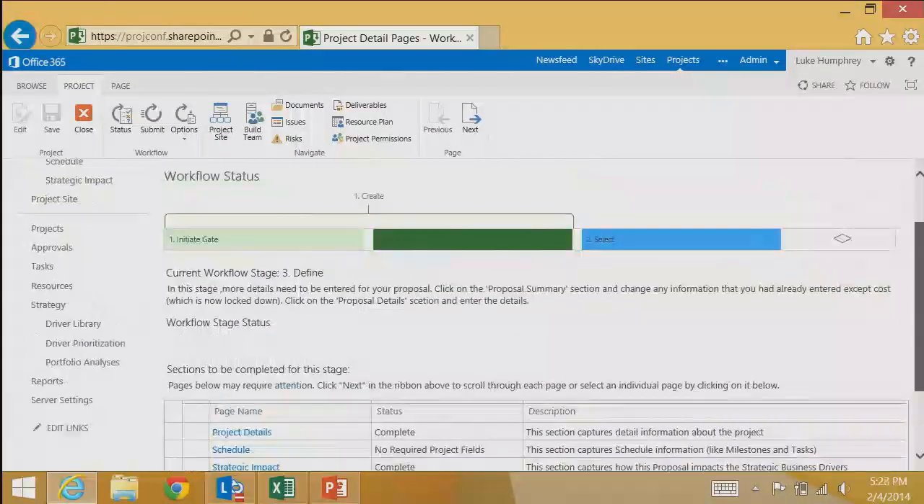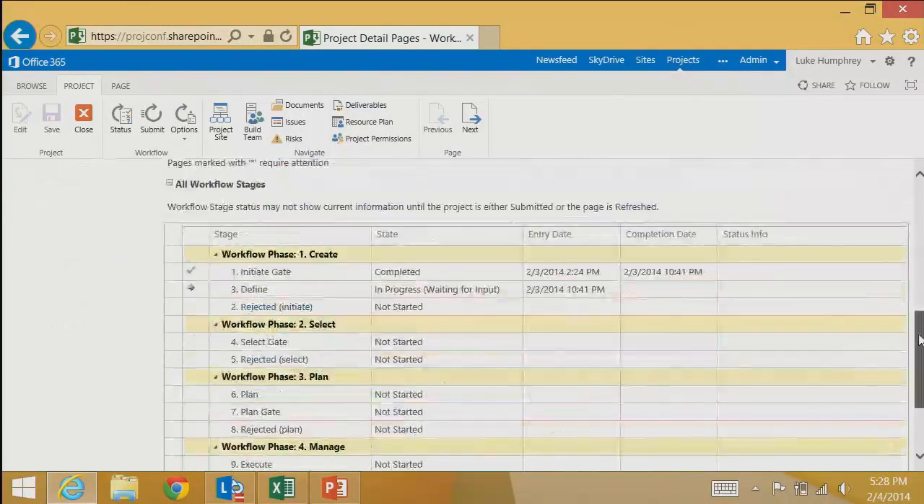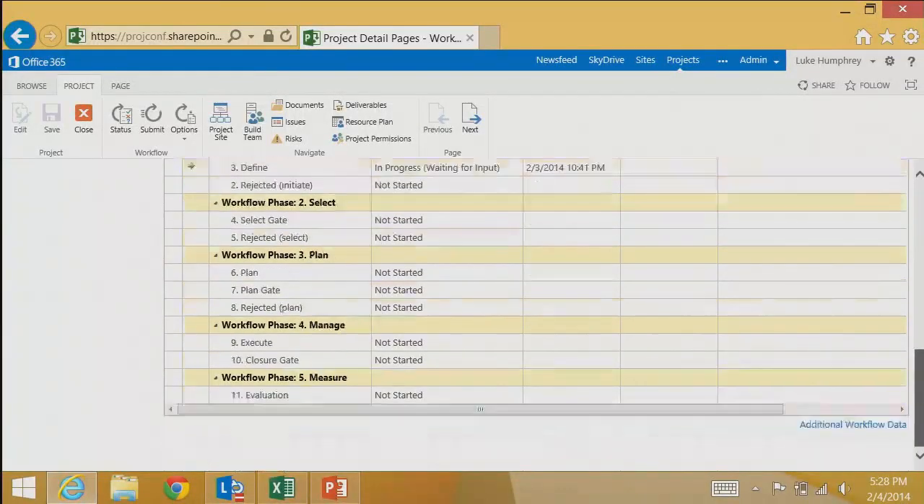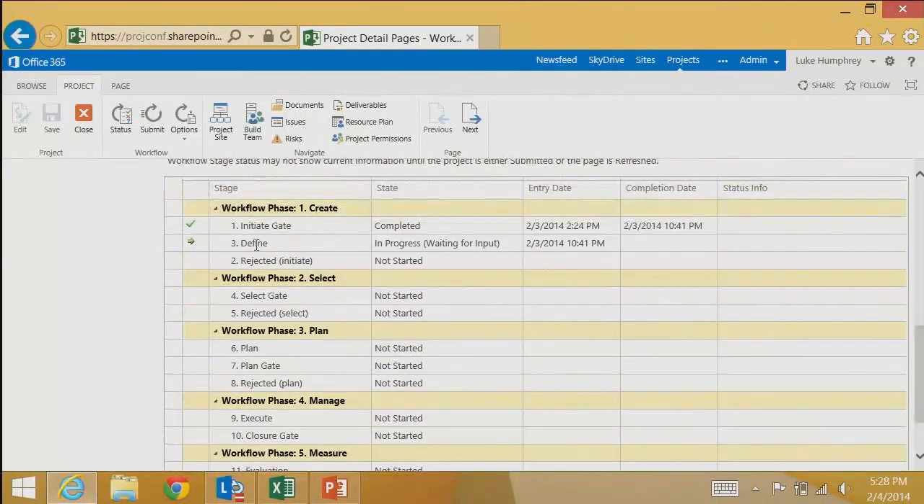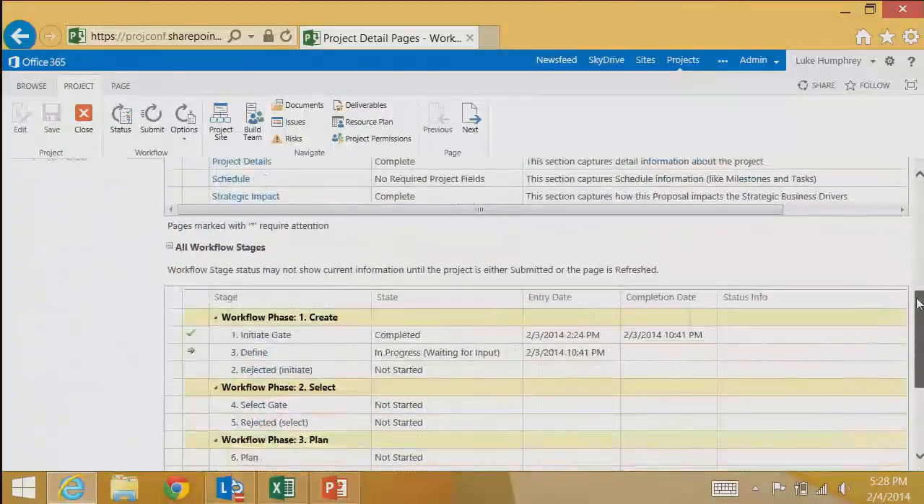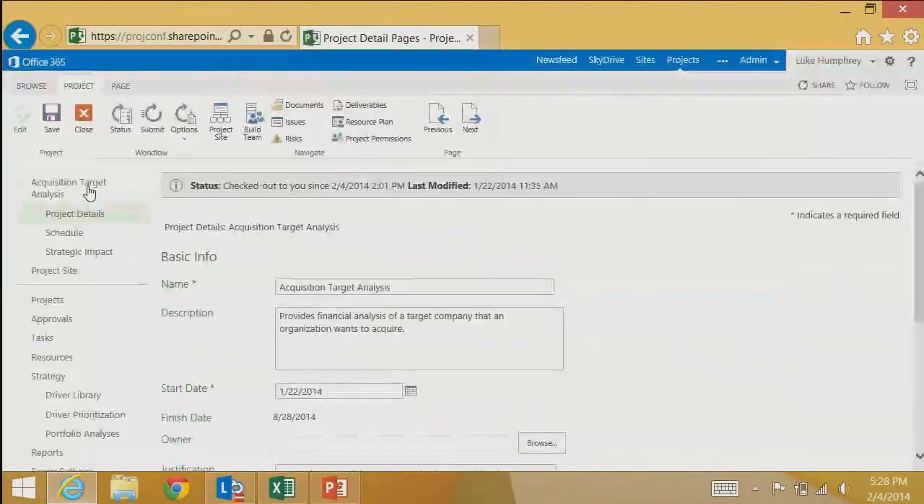And this project is in the early stages of the workflow. If we go down here, we can look at the full workflow. And we can see it goes through phases of creation, selection, planning, managing, and measuring. We're in the early stages here where we're just defining what the project is so that we can go through the selection phase. So specifying cost, in order to do that, I would have already set up a cost custom field called total cost. And then I'd come in here to project details.